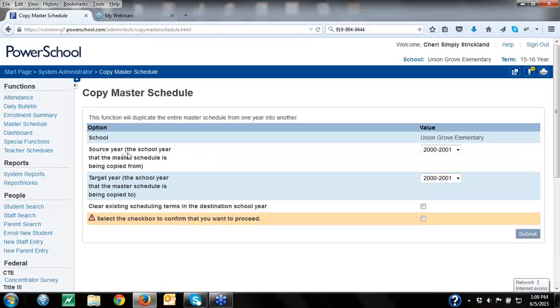Source year. This is the year that the master schedule is being copied from. So here we want to put 14-15. Our master schedule from last year is coming to the current year. Target year. The school year that the master schedule is being copied to, which would be 15-16. The next two checkboxes are very important.